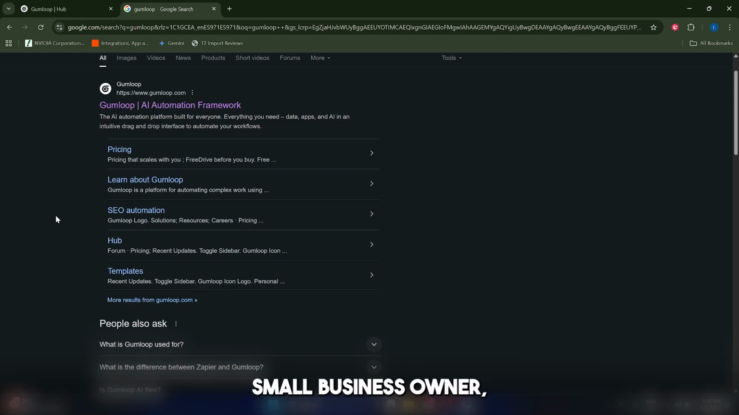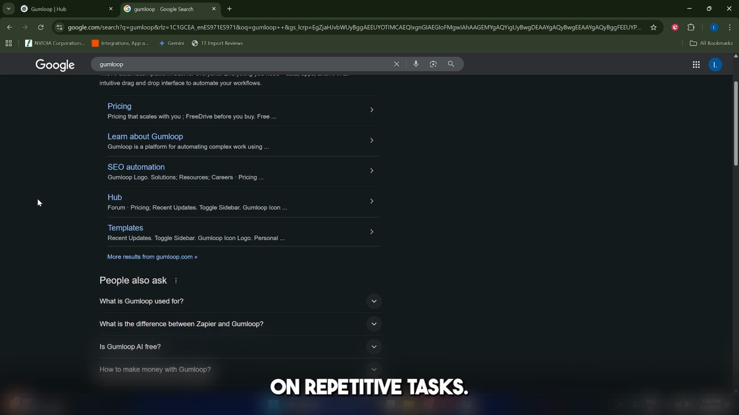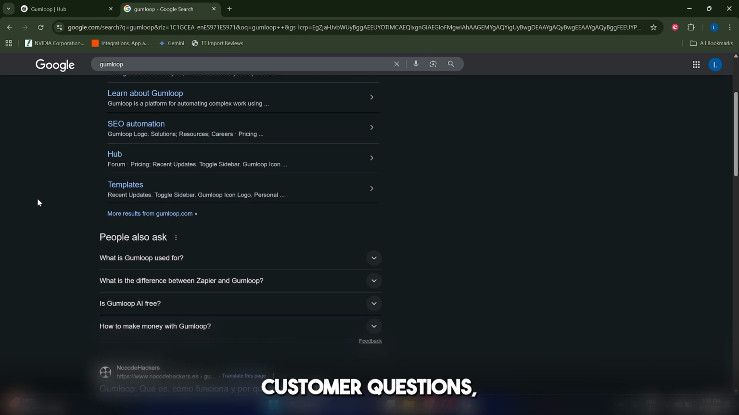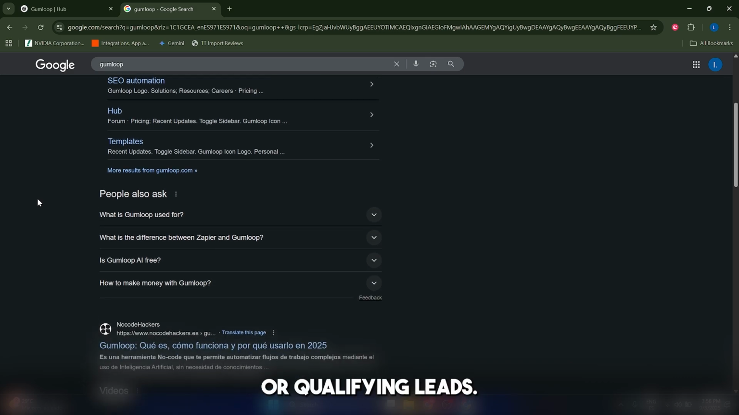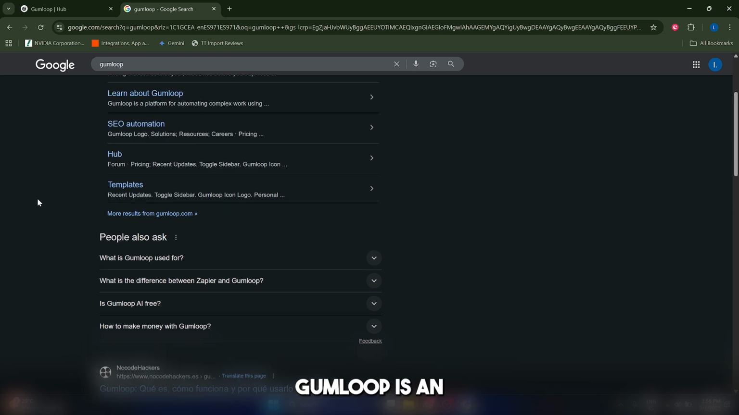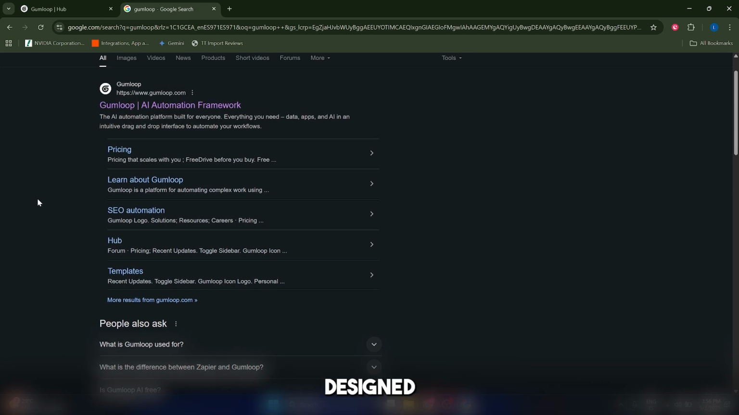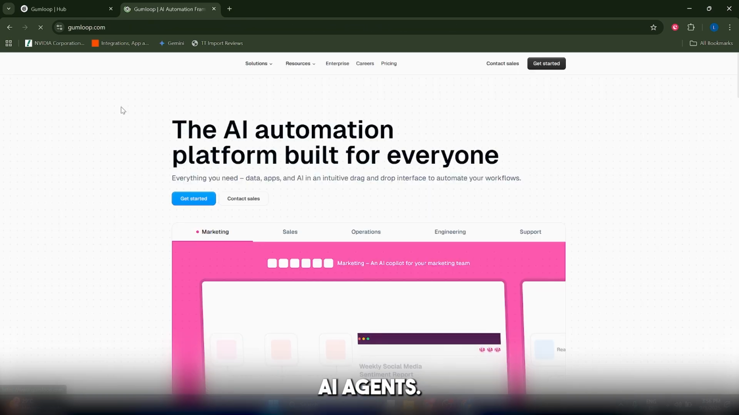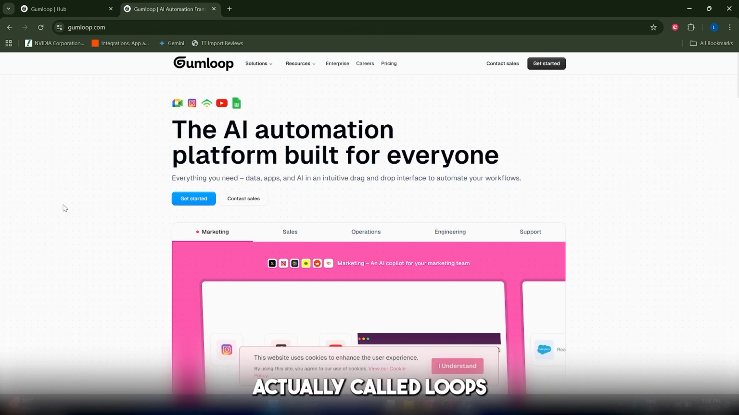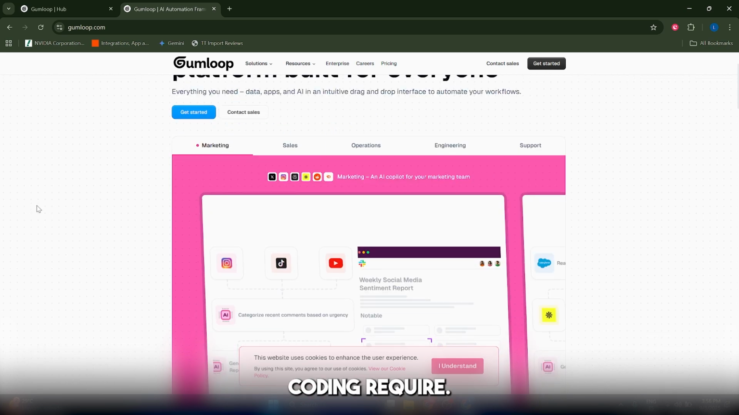If you're a small business owner, creator, or solopreneur, you know how much time is wasted on repetitive tasks, answering the same customer questions, processing simple orders, or qualifying leads. Gumloop is an AI platform designed to solve this by letting you build and train your own custom AI agents. These are actually called loops inside of this platform, and these are going to allow you to handle these tasks for you without any coding required.